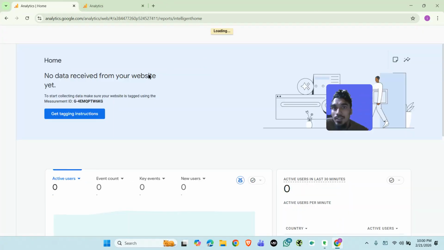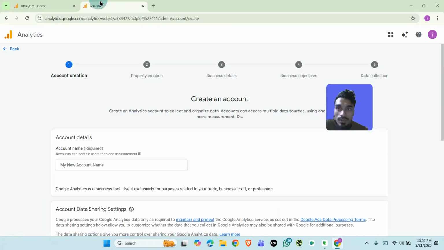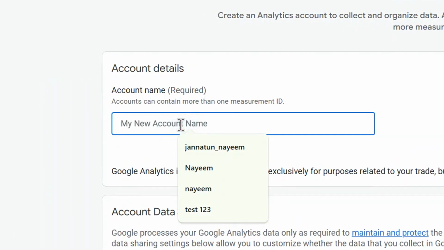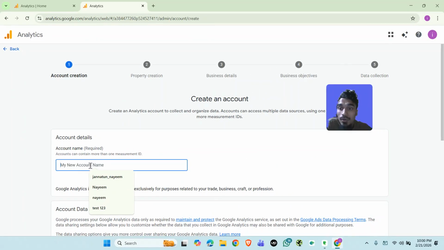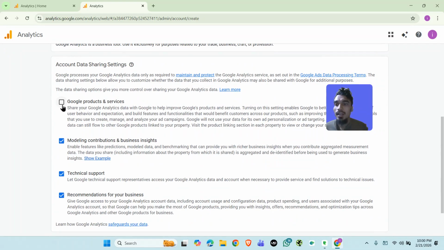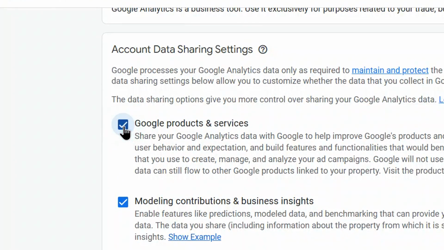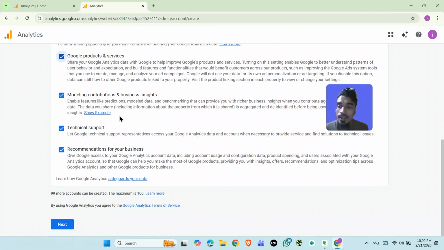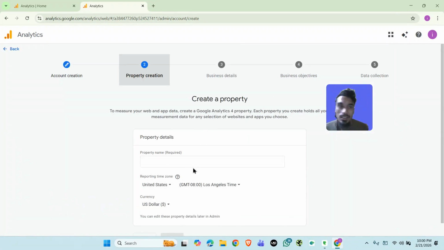see Create Account. Since I already have one account, I am not able to see this. After that, you will see this interface. So account creation, this is our account. Under the account there will be so many properties, so I can write whatever. For example, my account name is whatever, and then do I want to share my data with Google and Google related products, then I will tick it on, and then I have to select next.